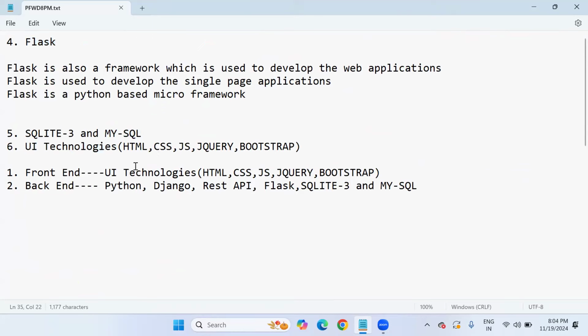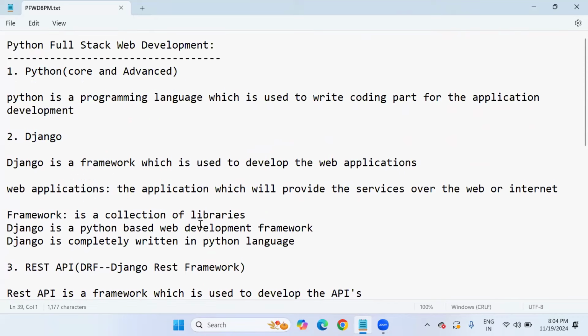As I said, in all these 6 subjects, you are going to learn only one programming language, that is Python. The remaining are not programming languages. Python is a programming language used to write the coding part for application development. In the entire Python full stack web development, any logic you want to write should be written in Python only.